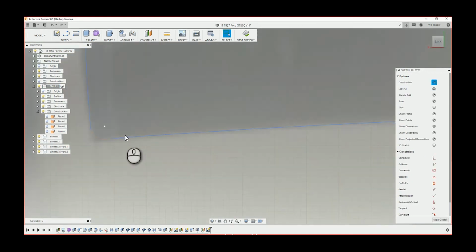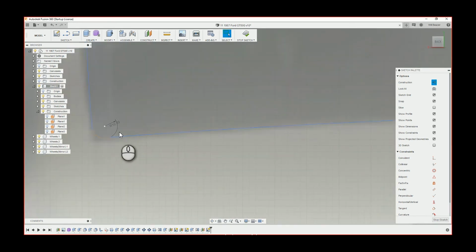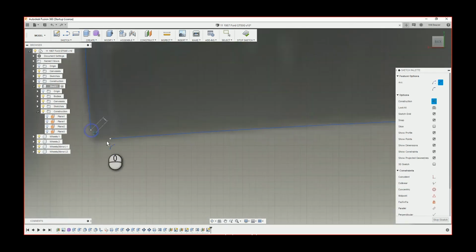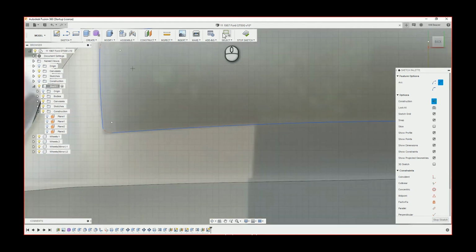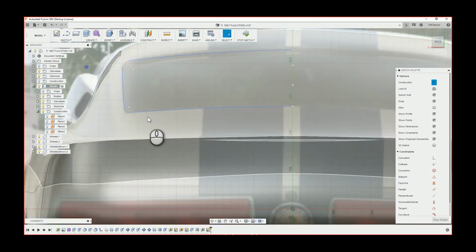So what I go to here is I try to dimension this point. I mean, if you just don't do that. So on the right hand side in this video, but it'll be on the top for you, are the constraints. And what you can use is the tangent constraint. So if you make that arc tangent to the lines to the right of it and above it, it'll make a more natural curve rather than trying to drag it out.